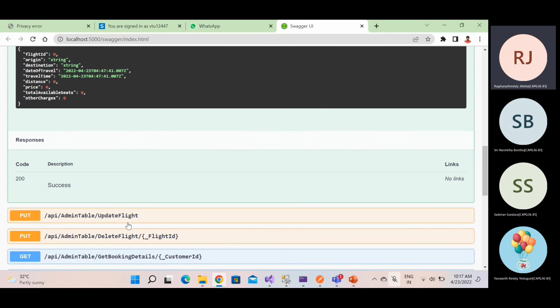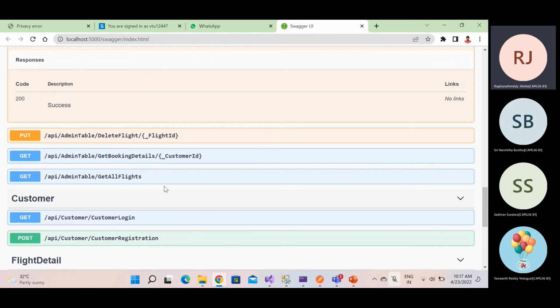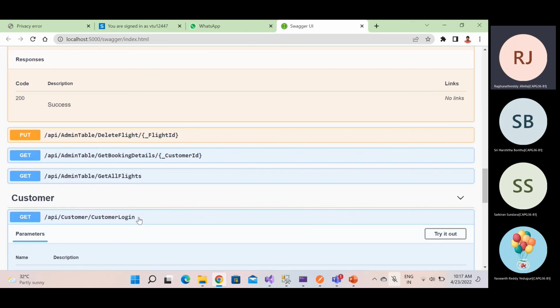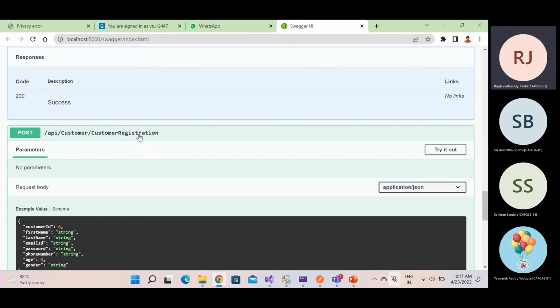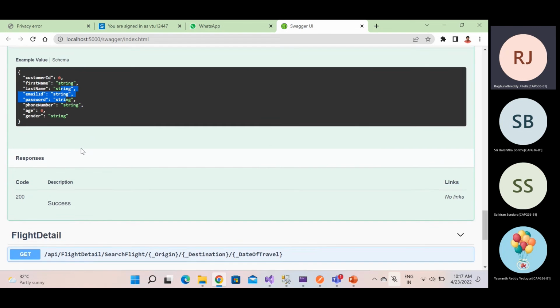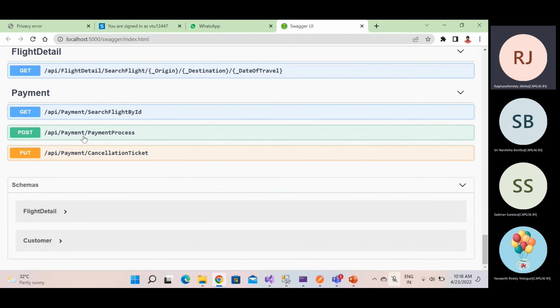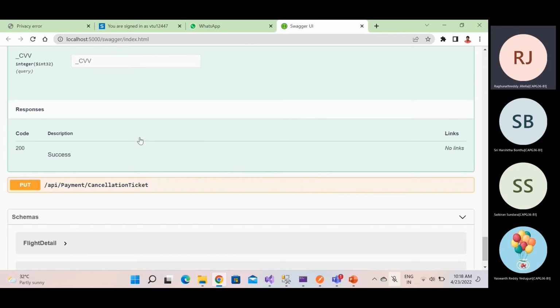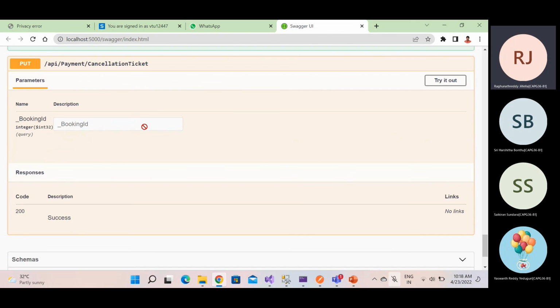Add flight, update flight, delete flight, get booking details, get all flights. For customer login, first you have to do the customer registration. You have to pass the values here, and if it's successful you can log in with the password and ID. Customer can search by flight ID, and you can book the flights by payment process, and cancel. You can also cancel the tickets by using the flight ID and PNR number.